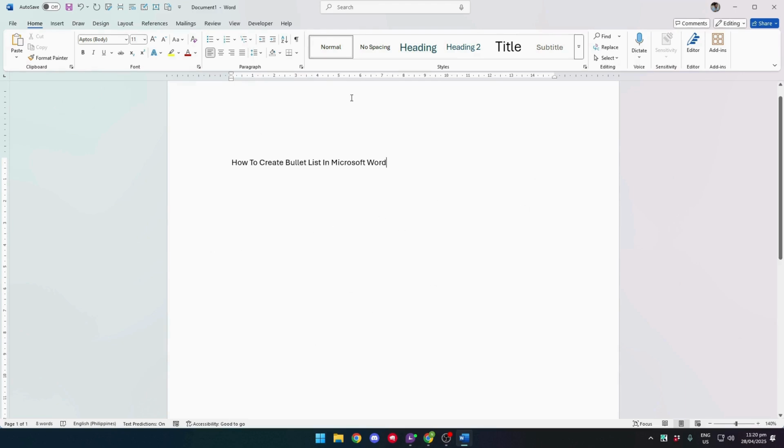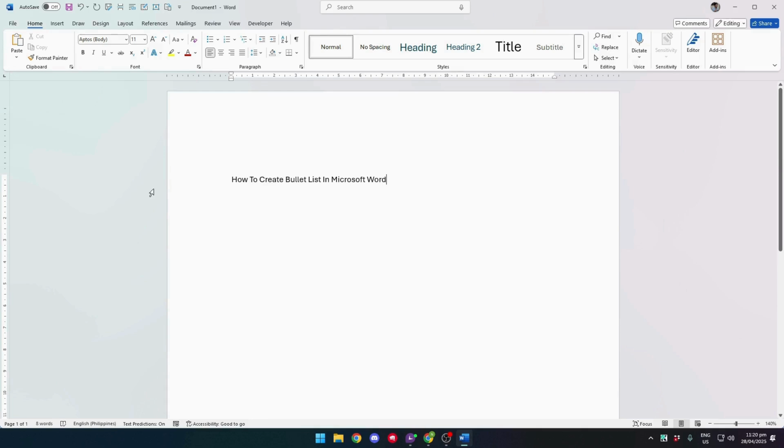Now, a bullet list is something that we can use if we want to enumerate different things. So, for example, we want to list down several things. However, these things can be rather explained in very few words. So it would make sense to have them emphasized through the use of bullets.